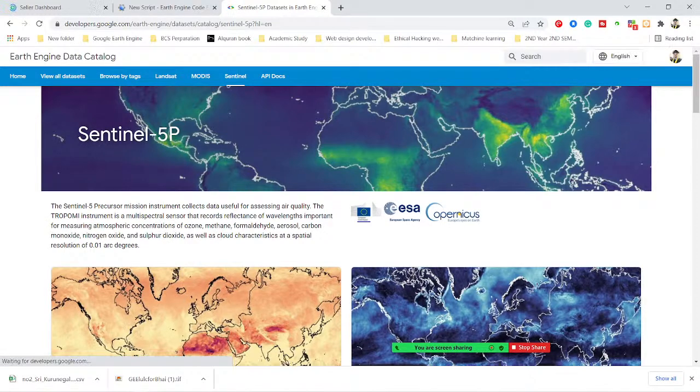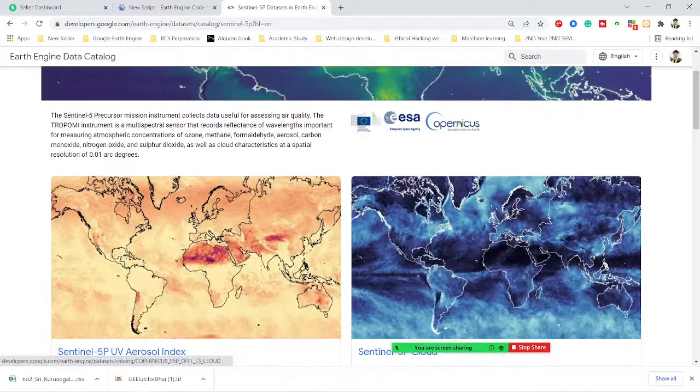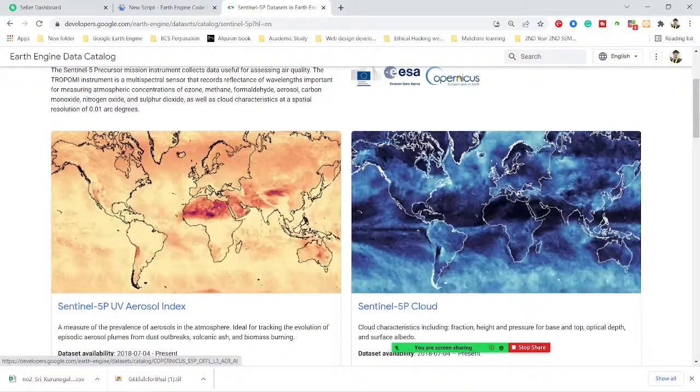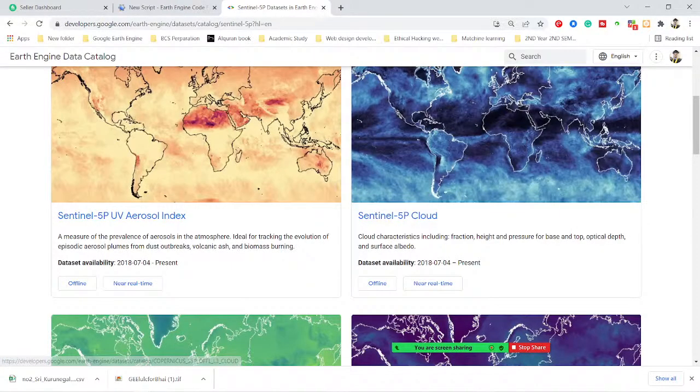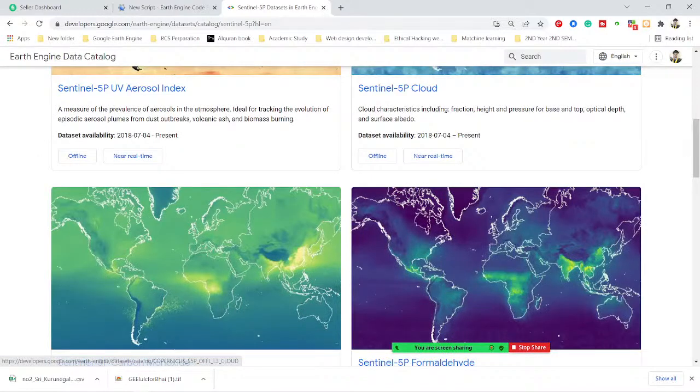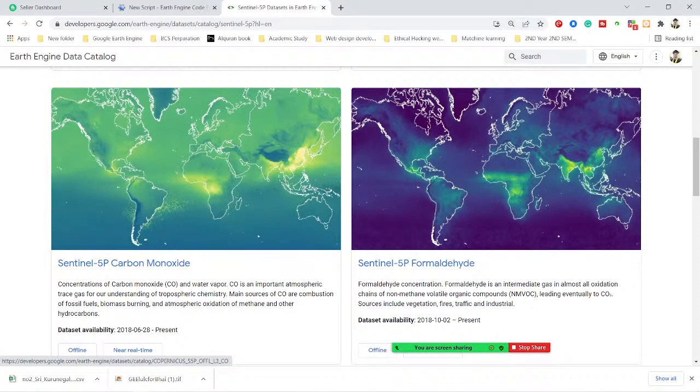This measuring instrument collects data useful for assessing air quality. The instrument is a multispectral sensor that records the reflectance of wavelengths important for measuring the atmospheric concentration of ozone, methane, formaldehyde, aerosol, carbon monoxide, nitrogen dioxide, sulfur dioxide, cloud characteristics, and spatial resolution. So here you can see different types of datasets. This is the dataset for the aerosol index. This is the dataset for the cloud. This is the dataset for carbon monoxide. This is the dataset for formaldehyde.